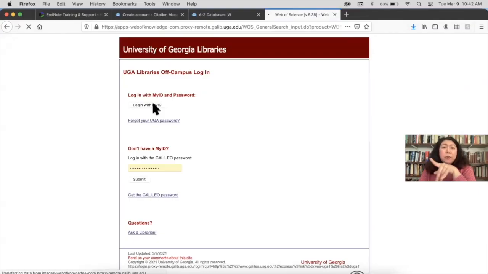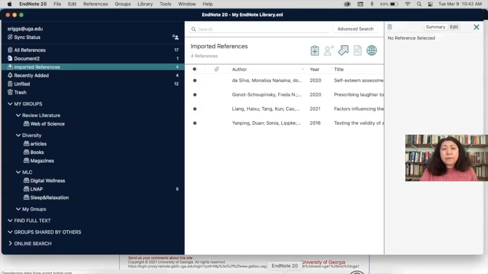And I should note, you can see it's taking a little while for it to authenticate. One thing that you should know is that we are changing the way that we authenticate our databases here at UGA Libraries. So we're changing, and that will sometimes affect things like find full text. Now, since this is taking a long time, I'm going to go ahead and skip and just show you find full text, because it seems like a logical place to start.